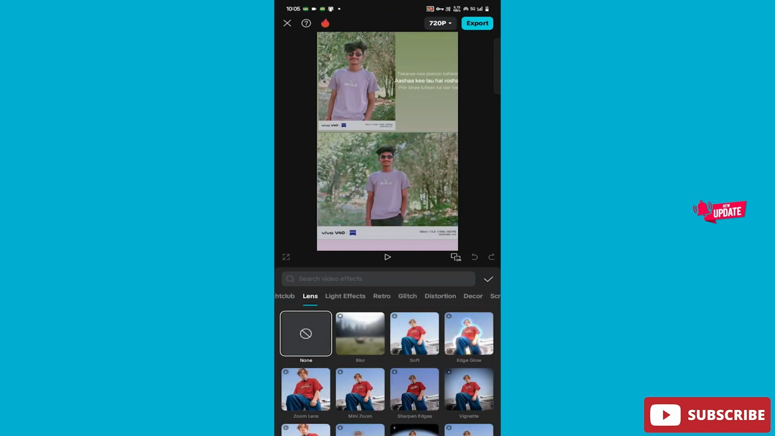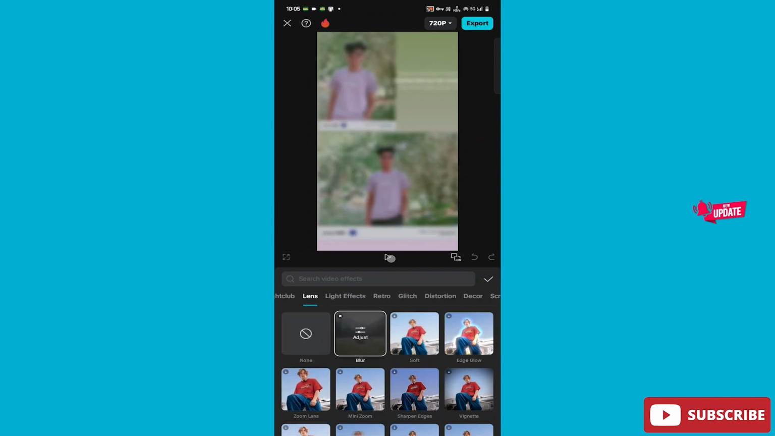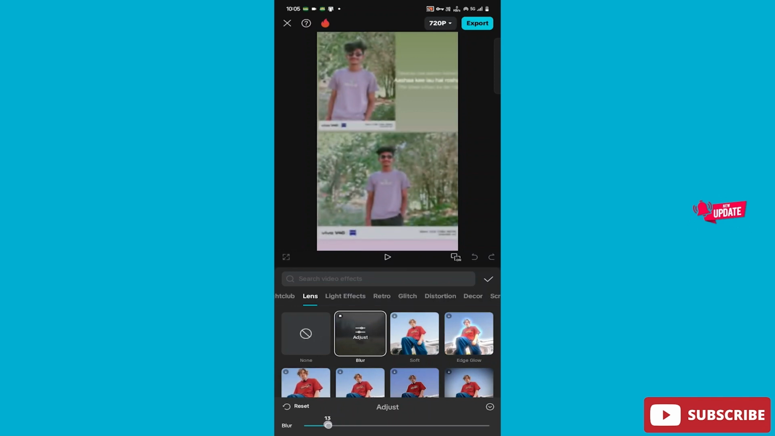Then you will see an option called blur. You need to click on this blur option once. After clicking once, you have to click again to see adjust here. How much blur you will do, at that time you need to apply the blur video like this from here.